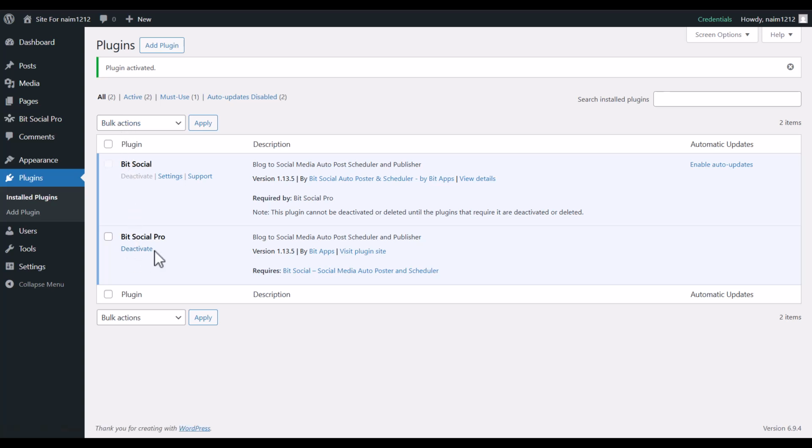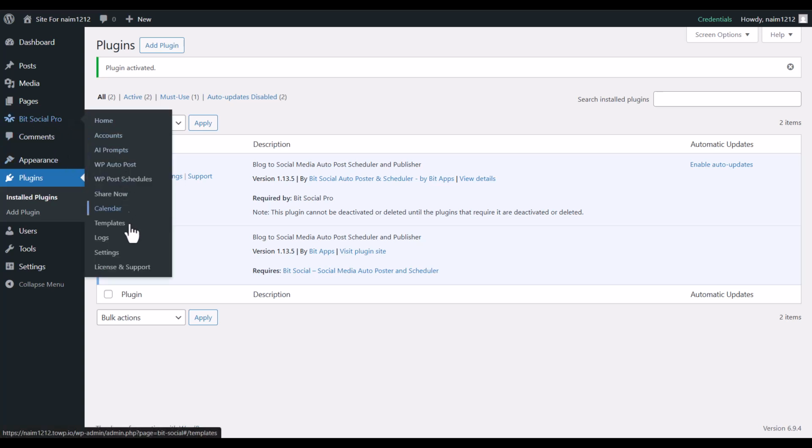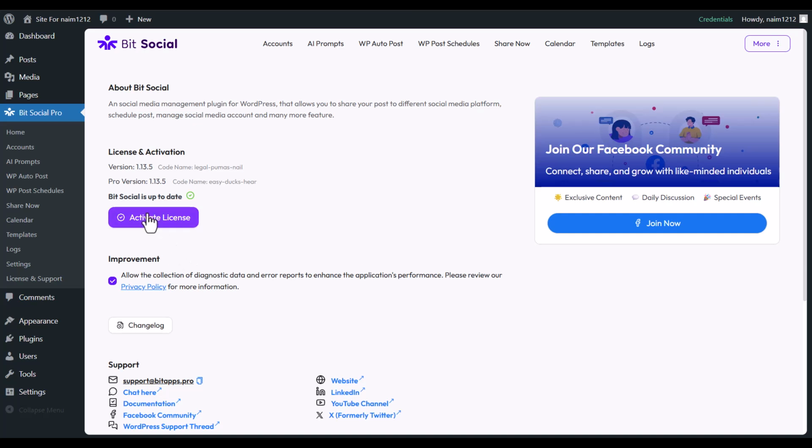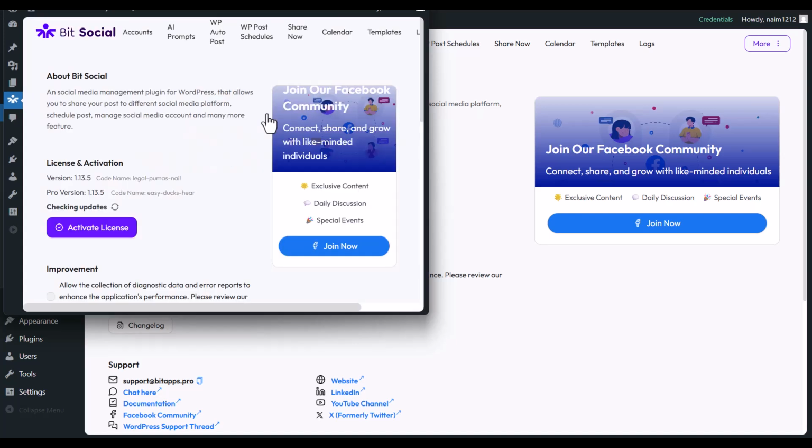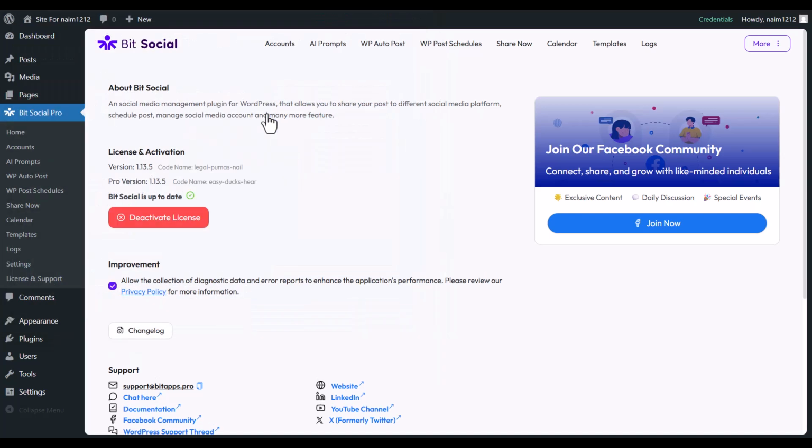Step 5. Connect your license or subscription. Now open your BitSocial license page. Then click on the Activate License button and complete the subscription connecting process to activate your license. Congratulations! You are now a pro user of BitSocial. Now you can also access all Pro features, updates, and support.